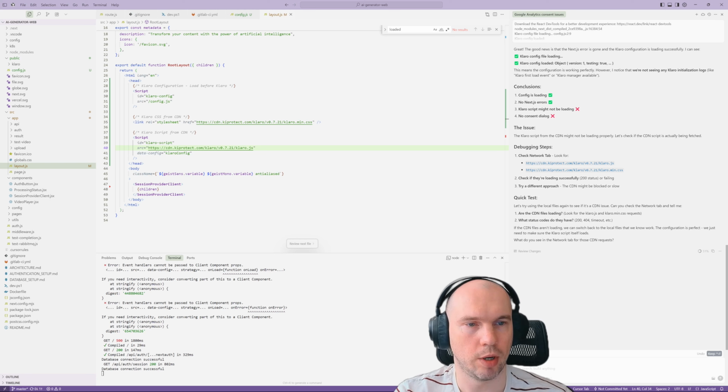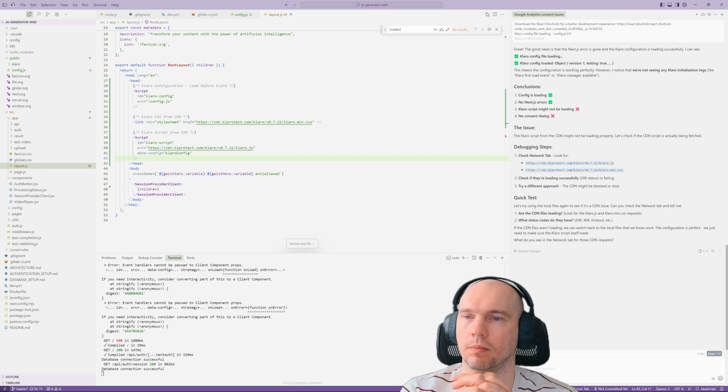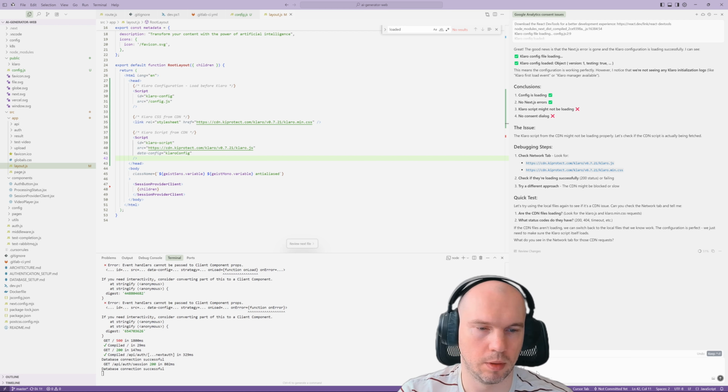Check if they're loading, try a different approach. The CDN might be blocked or slow. Quick test. Let's try using the local files again. No, we're not going back to local files again. Data config. Style sheet. Okay. The links are working.